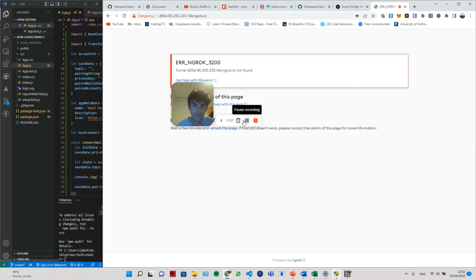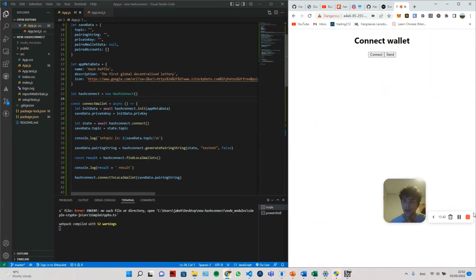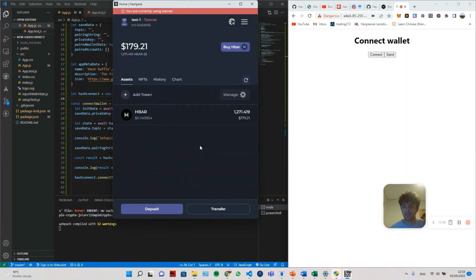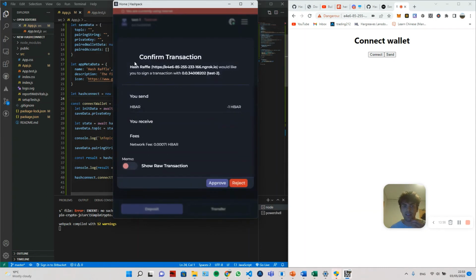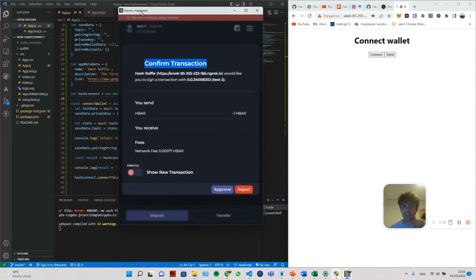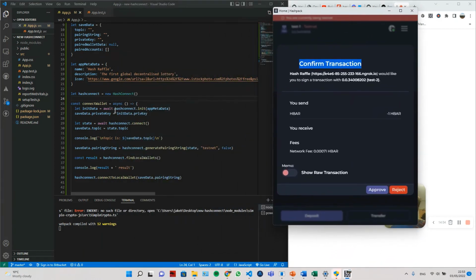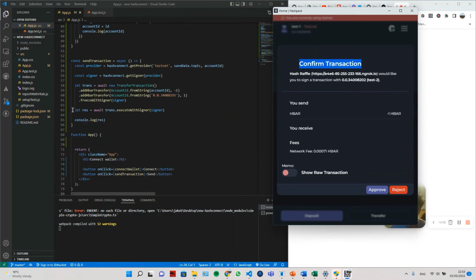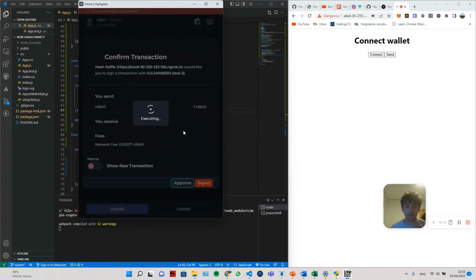Oops. Okay, I'm just going to reconfigure this ngrok thing quickly. Right, so we're back on it. Firstly, we're going to connect. We need to connect it, otherwise it's not going to be connected. So that's successfully connected. Now we press send, and there we go. We get popped up with the Hashpack app, confirm transaction. This is the function which we've called over here, the send transaction. And when calling this execute with signer, this pops up, we approve it, minus one hbar.